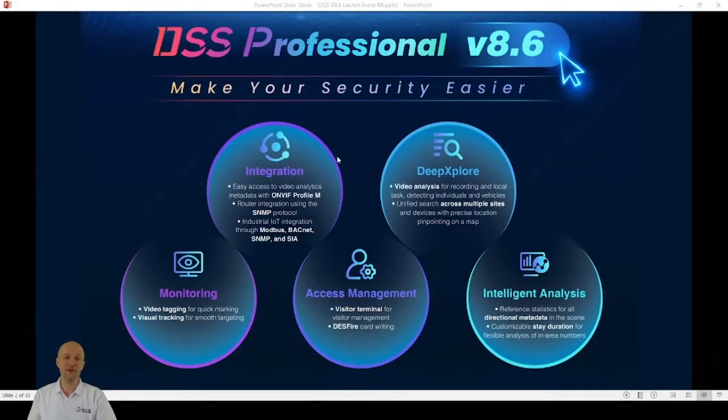So first we are going to talk about the integration, DB Explore, and new features across multiple sites, monitoring, very nice features for video tracking and video tagging, access management. We have new visitor terminal and also we have new formats which we accept, the Desfire, and we will talk about intelligent analysis, which many of you were waiting for, those new features in these modules.